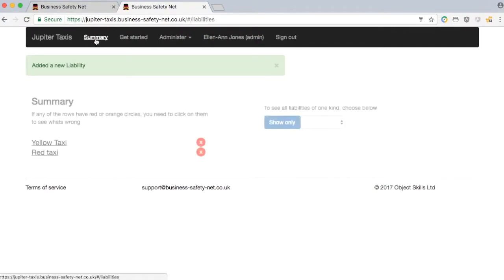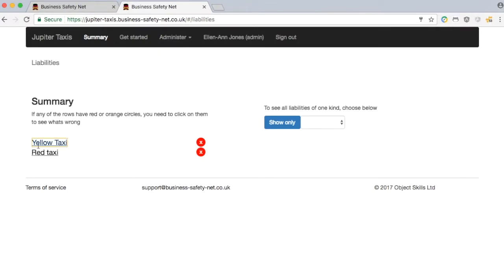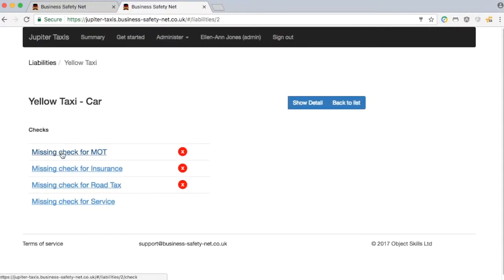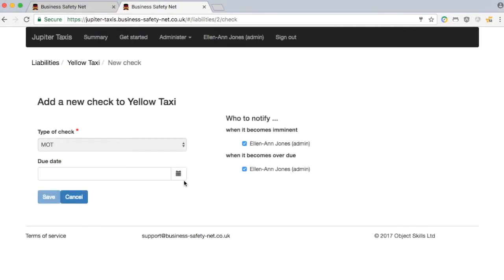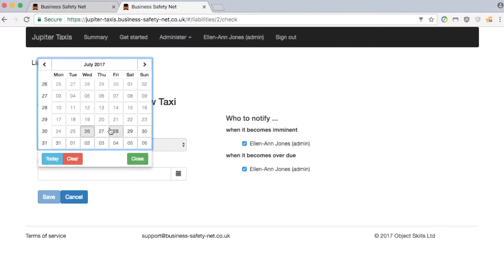And then if we go to the summary, you'll see they've got red marks against them because, not surprisingly, these mandatory things haven't been filled in. So we can just make some of those up. So when the MOT becomes liable, this person will get notified. When it becomes overdue, this person will. And we can show later on how to add other people to the system.